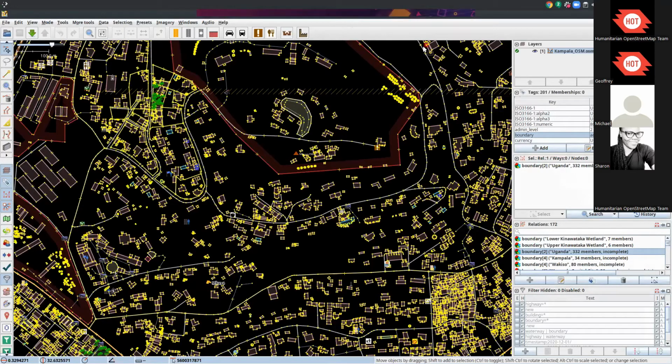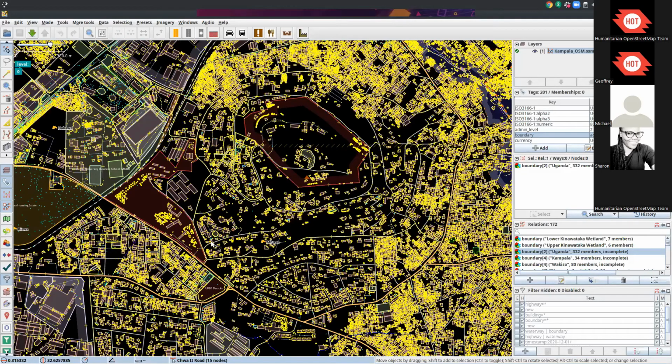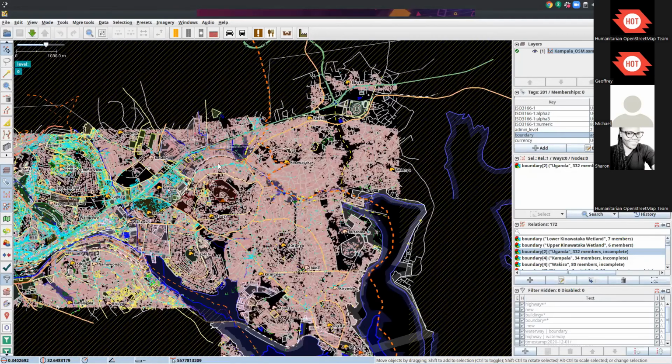So in this session, we're going to look at selections and filters. These are very useful, especially when you want to look at a particular type of data, or if you want to do some cleanup and make the data cleaner. As you can see, I have already downloaded some data into my JOSM. This is data for Kampala in Uganda.